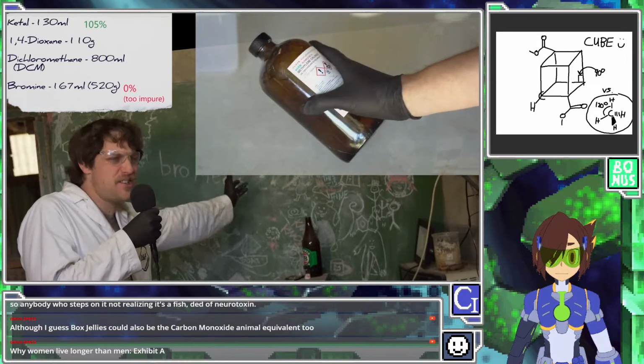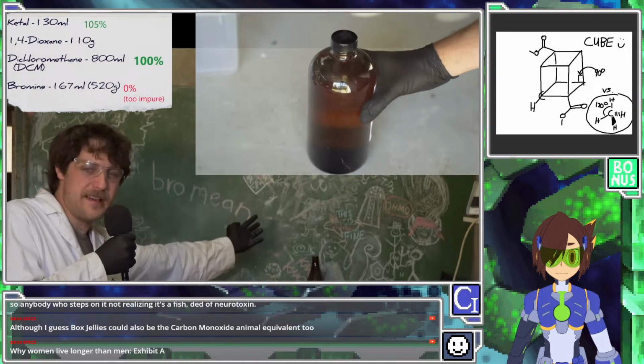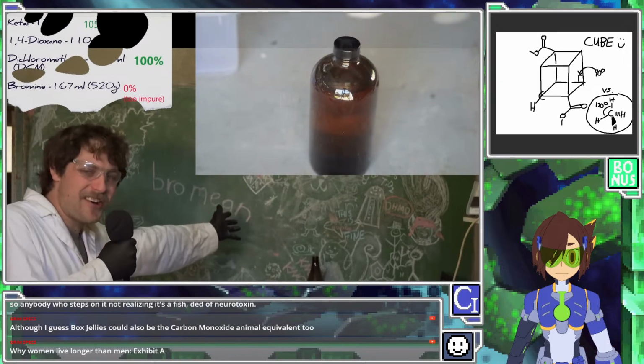And I will mention, I just have the dichloromethane lying around. I have about 800 mils of dichloromethane lying around. I used to get it from paint stripper. That was how I got it over the counter.